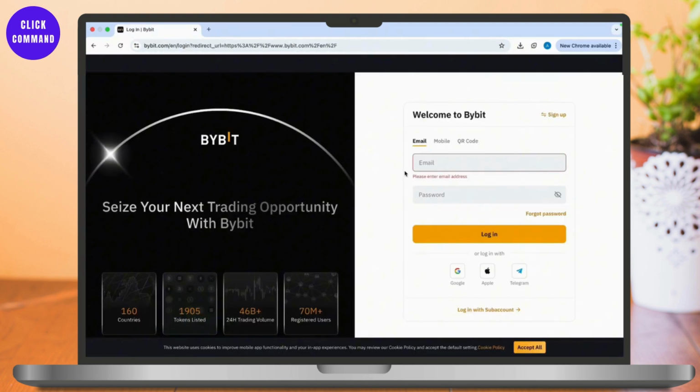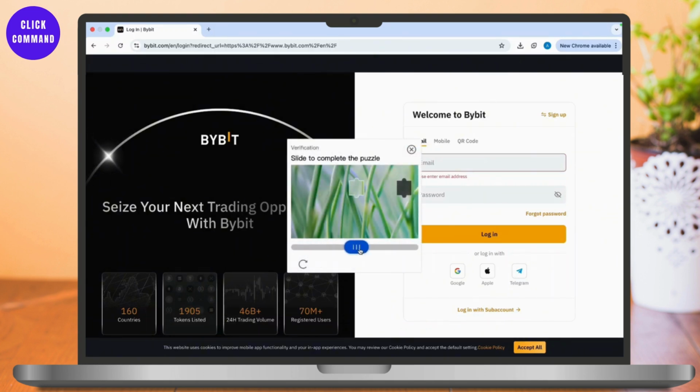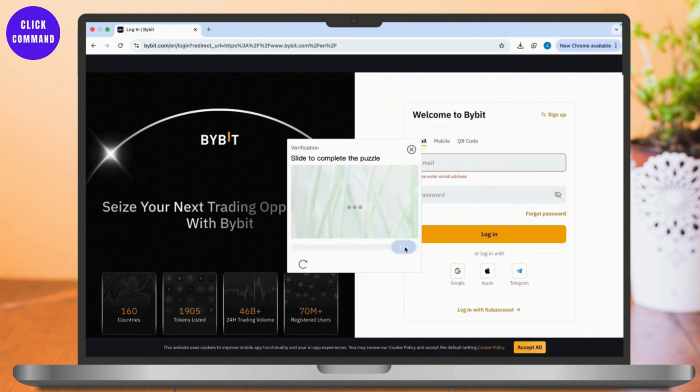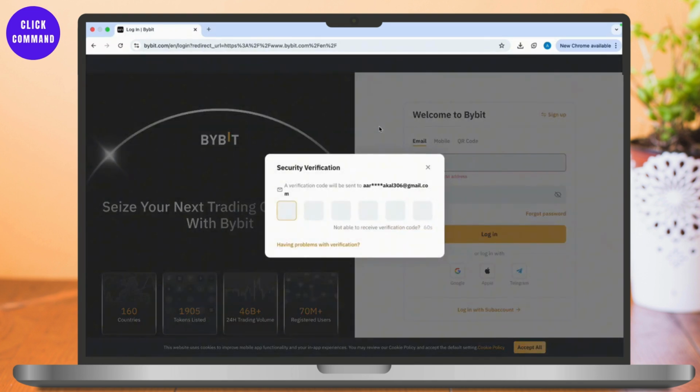So now you'll be navigated to enter the CAPTCHA. Make sure that you enter the correct CAPTCHA in order to log in. Then you'll be asked for your verification code in your email. Now type down your verification code and you'll be logged into your account.